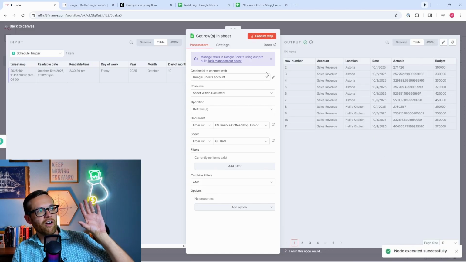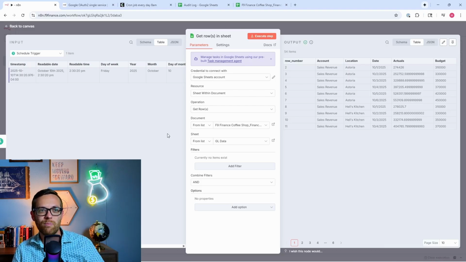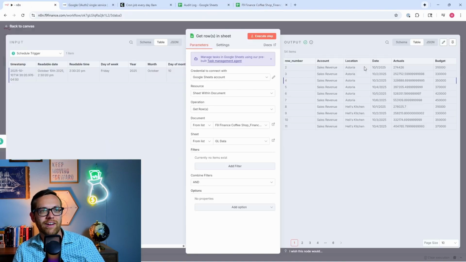So now we've seen our input, which is the trigger. This step is getting rows in the sheets, and the output is that data that is sitting in our Google Sheet. I've got it up here for reference so you can kind of see what you see over here. This is the Google Sheet, a typical GL export coming from our financial system. Got our account, our location, date, actuals, and budget. And you'll see all of that over here: account, location, date, actuals, budget, and then it's added row numbers just for the reference of the system.